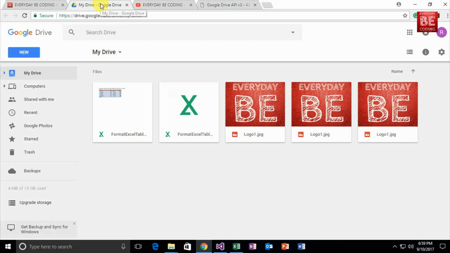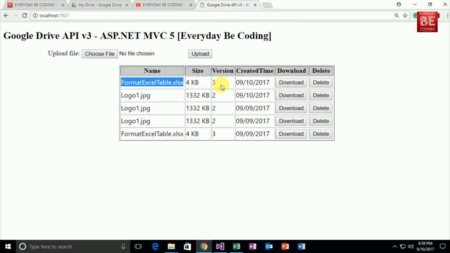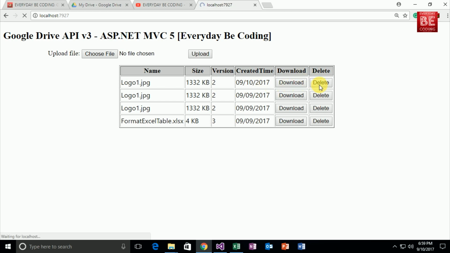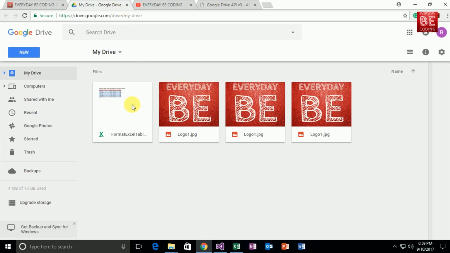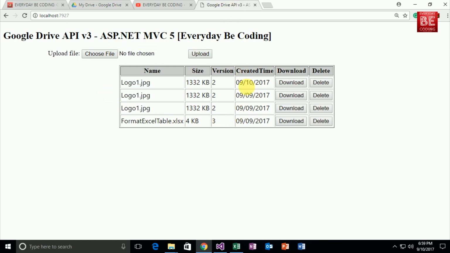When I click on this Google Drive, as you can see, right now there are 5 files within my Google Drive. One new file I recently uploaded. And after that, if I delete this specific file, just click on this delete button. Right now my drive has only 4 files, and as you can see, the grid shows only 4 files. If I download this specific file, just click on the download button. The file is downloaded.